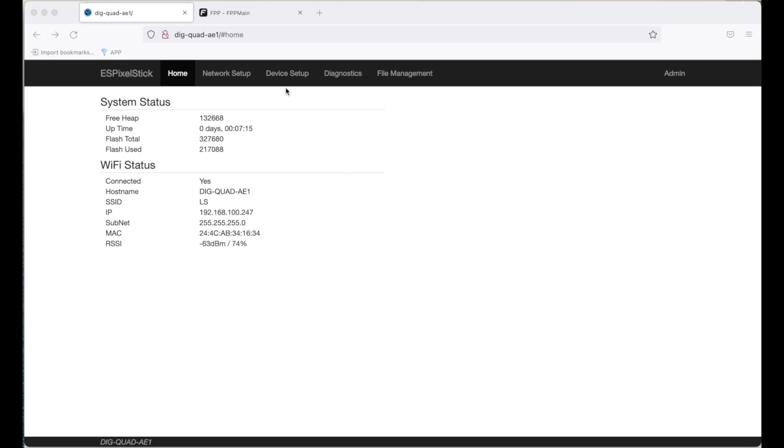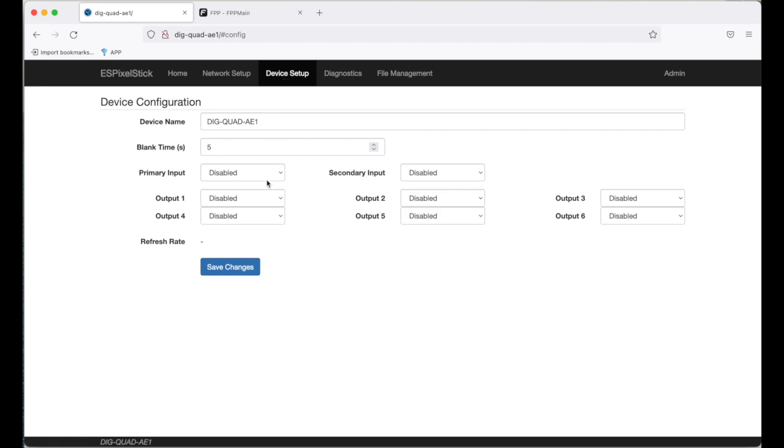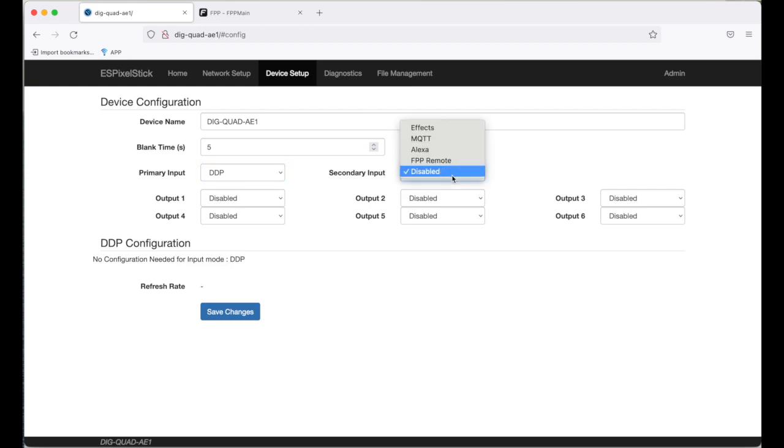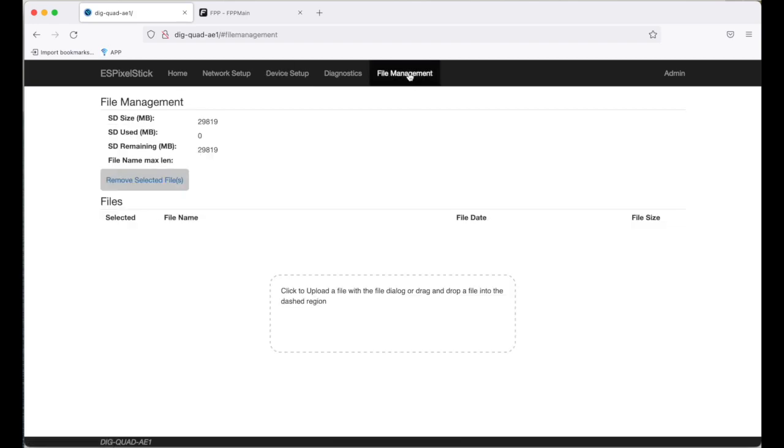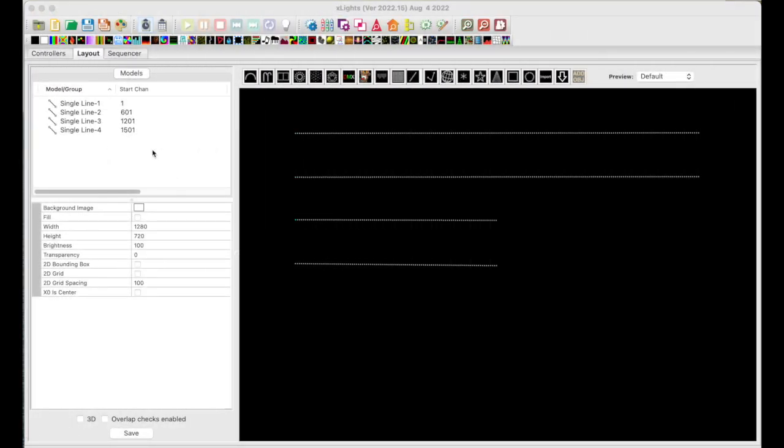From here, I'll go to the device setup. I will first enable the primary input to DDP. Next, I will enable the secondary input or set it to FPP remote. I'm going to save the changes. I will also show you on the file management page that there are no sequence files uploaded to the controller at this time. That's all the firmware setup needed. We'll use xLights to configure the rest.